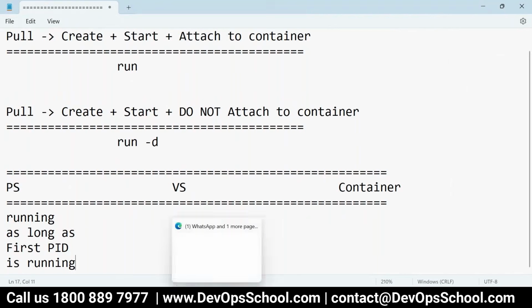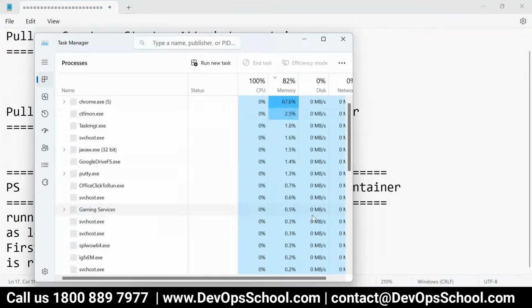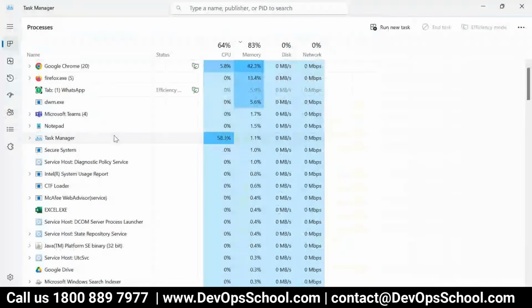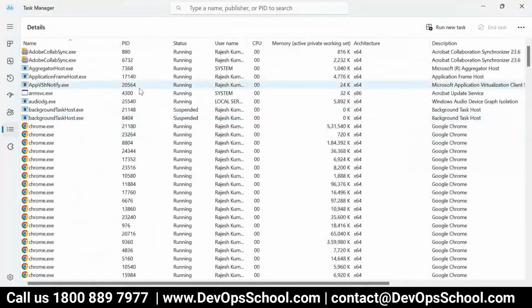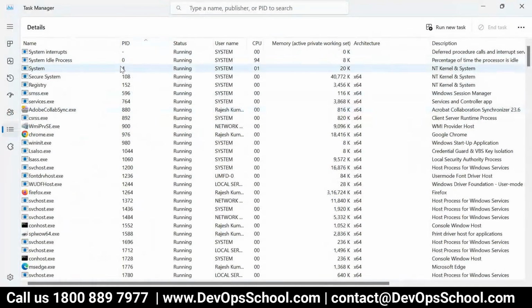If you go to the task manager, and here go to the details and sort it out. So what is the first PID after 0? 4. And you see NT kernel and system. So your system is running because of this first PID, which is 4. Got it? If you kill this process, your computer will shut down.